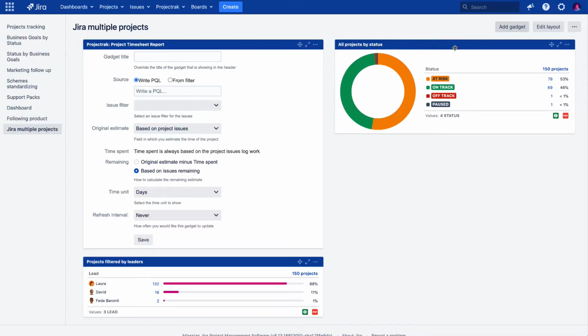Similar among the Projectrak gadgets, the first option is to name the gadget. We recommend doing it describing very concisely the information you will report. In this case, we're going to call it Project Time Tracking.